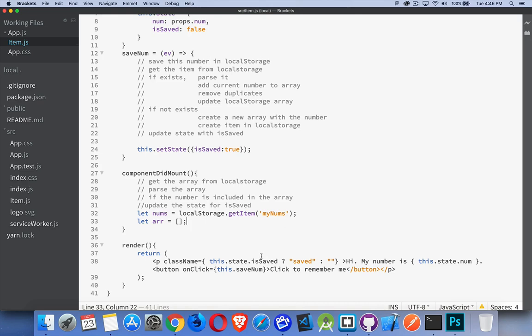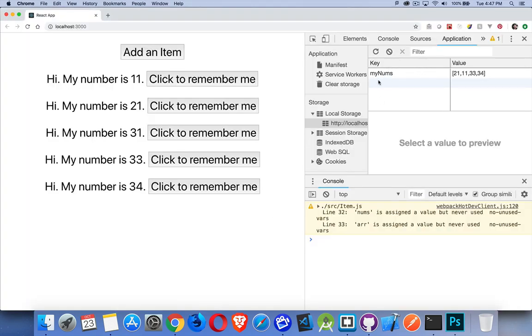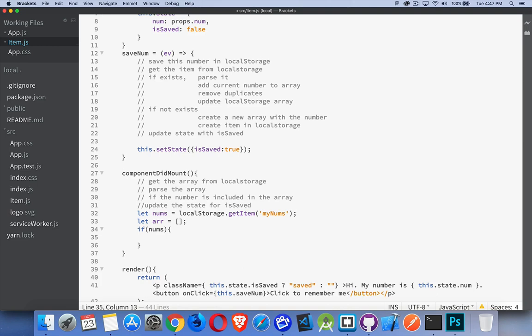If it exists in local storage, I do want to do the update. So we're looking for the getItem, myNums. If that exists in local storage, like here, myNums exists. So if this exists, I want to look at this array. I need to parse it and say, hey, the number that I am right now, does that exist in local storage? So we can say if nums, that means that the thing called myNums existed in local storage.